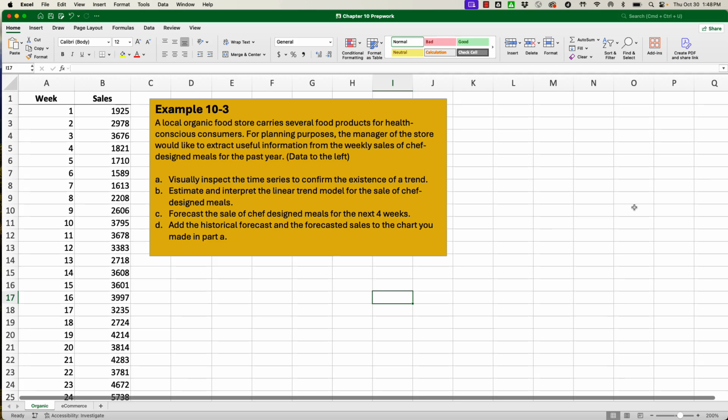I want to walk you through what the question says, but then I want to show you what I mean when I tell you for each example, add the historical forecast and forecasted sales to your table and chart. So the example here is an organic food store that carries several food products for health-conscious consumers. For planning purposes, the manager of the store would like to extract useful information from the weekly sales of chef-designed meals for the year. And the data is to the left.